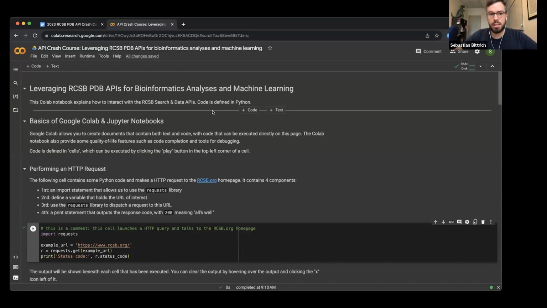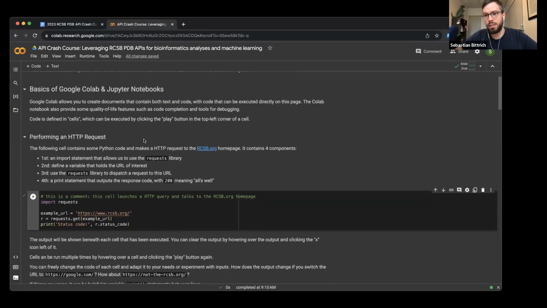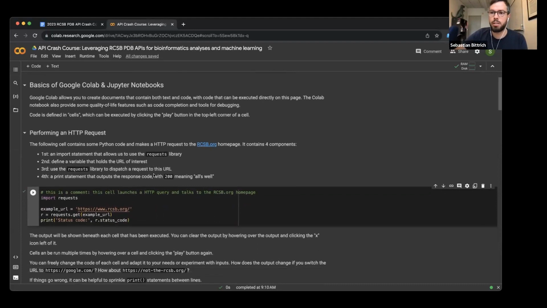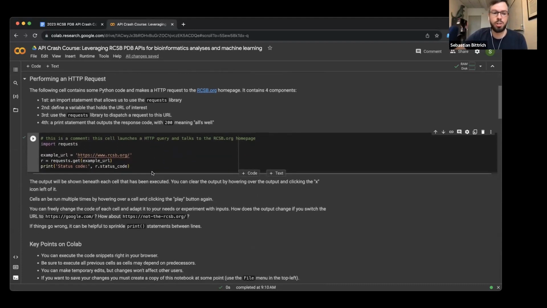In case you've never seen Google Colab or Jupyter Notebook, the idea is that you have basically this web page with additional information. And then most crucially, you also have what's called a cell, which can contain, in this case, Python code, and you can directly execute it in your browser. So it's a really convenient way to start scripting and to develop your code.